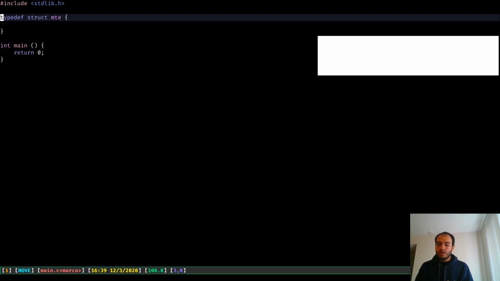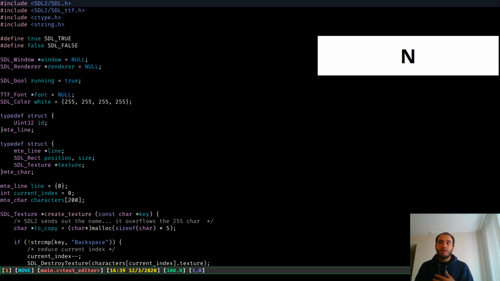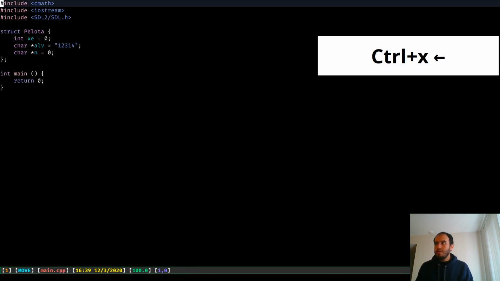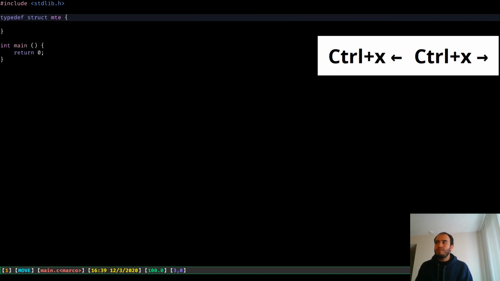For instance, uppercase N is bound to next buffer, and uppercase P is bound to previous buffer. Those are just some things that I think are a lot easier if you have them available directly instead of having to press Control X and the arrow. I think that key binding is not so accessible.